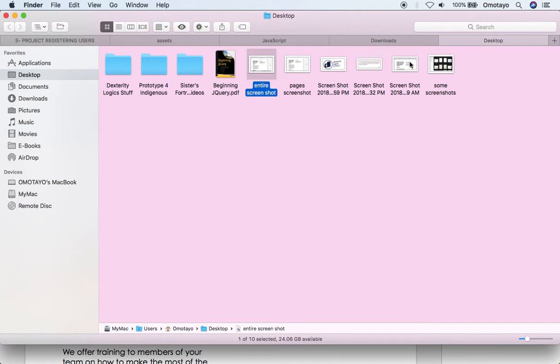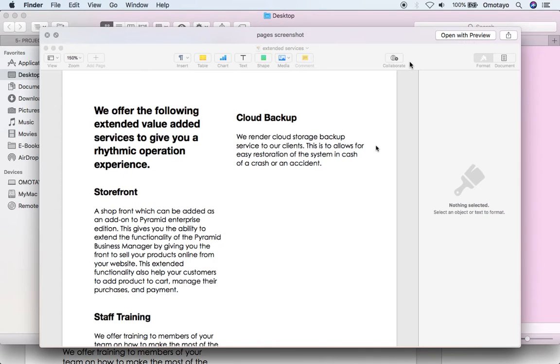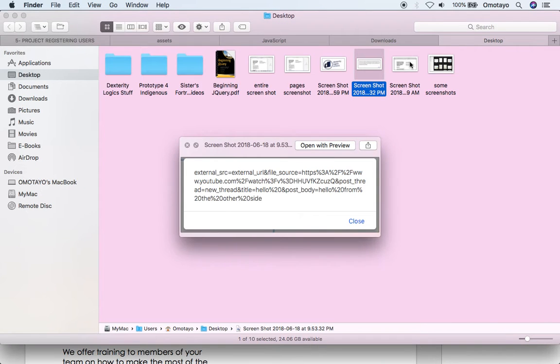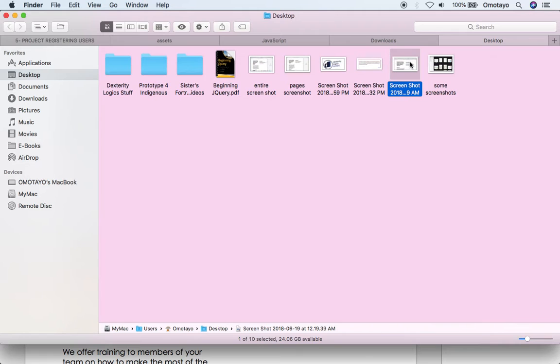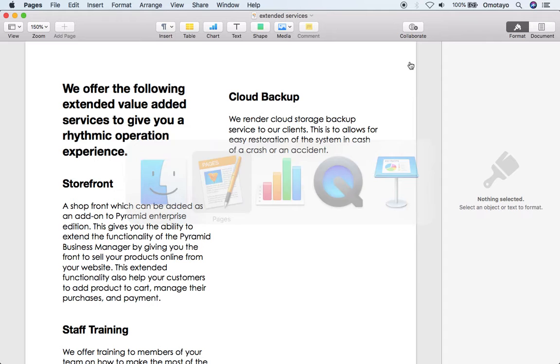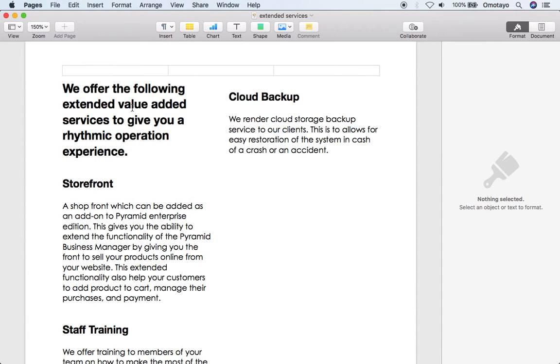Okay, these are my screenshots. This is the one I just did. So that's working. Now if I want the entire screen, that was what I was explaining earlier. You notice I didn't have to save it when I used the keyboard shortcut. It will automatically save that to my desktop.